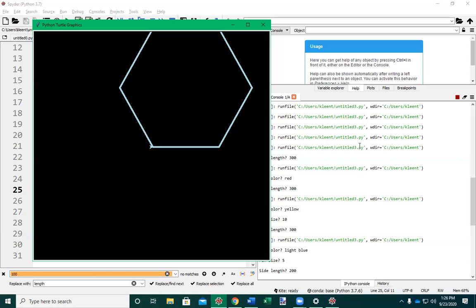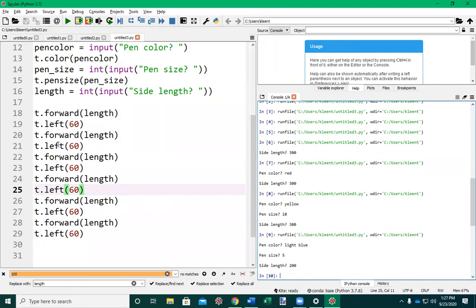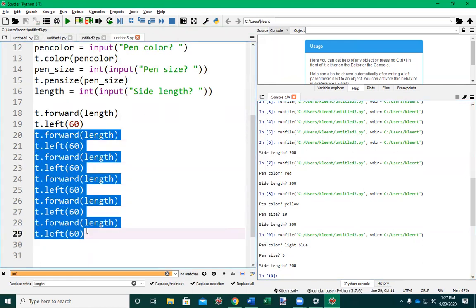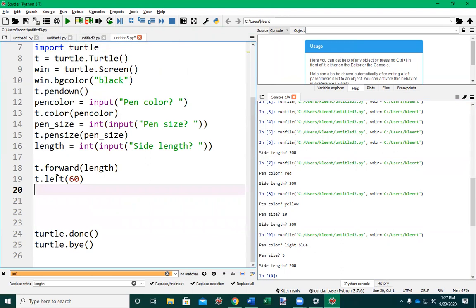Now, I want you to draw a figure with 60 sides. Just kidding. That's a lot of cutting and pasting, okay? Wouldn't it be nice if instead of having to copy and paste all this stuff, we could just say, do this 6 times, okay?